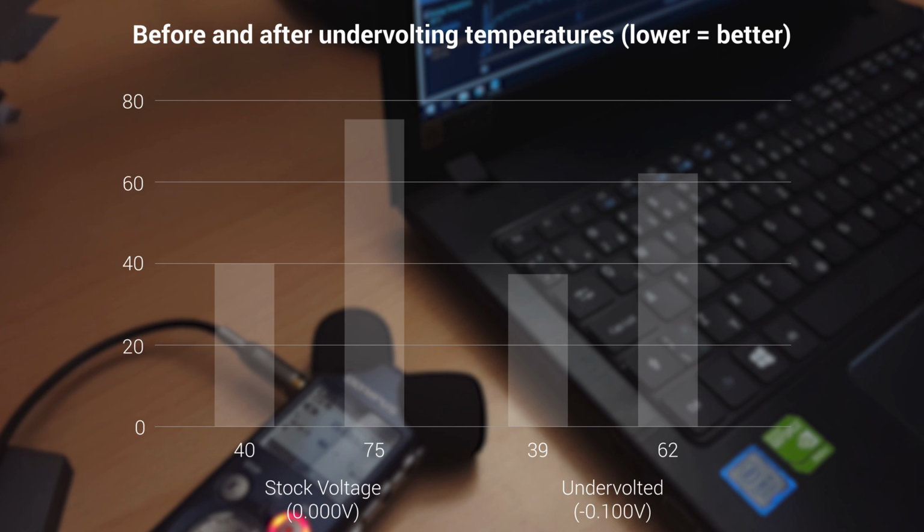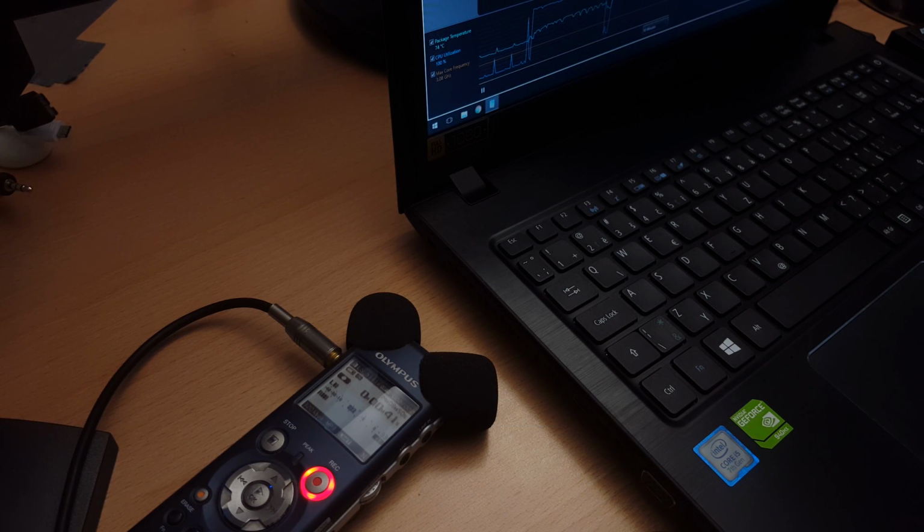Also, here is the noise test, because acoustics improved too, but my notebook was really quiet even before this, so I have to put my microphone really close with high sensitivity to hear the fans.